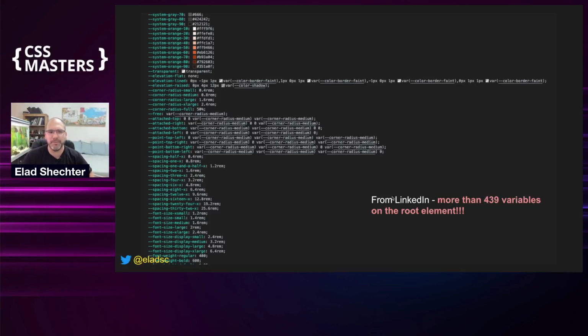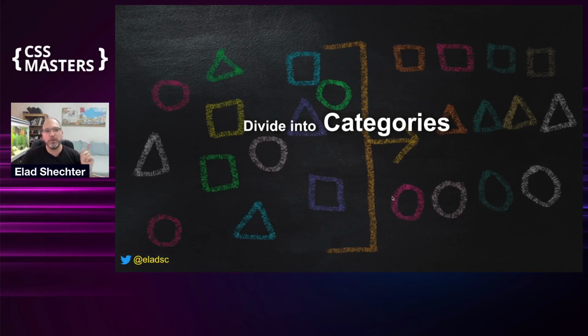Like in this example, this is the inspect element that I did on the LinkedIn website. It has 439 CSS native variables. And it's not bad to have so many CSS native variables, but it's really hard to adjust if you don't try to categorize them into separate categories. And because of that, my recommendation is to divide them into categories.